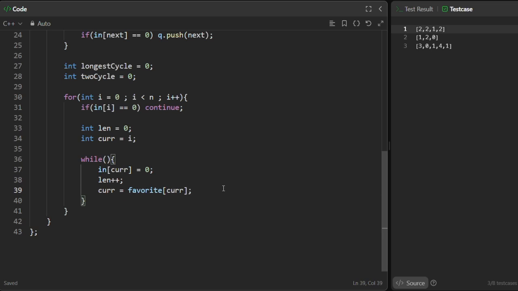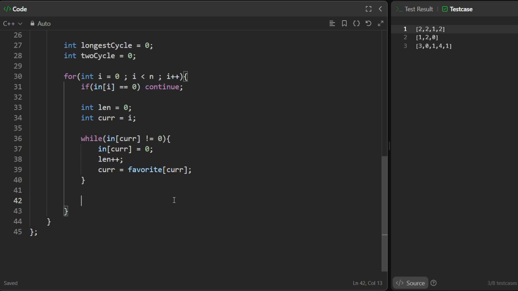And when are we going to stop? So our cycle will finish when we encounter the node whose in degree is already 0, right? So here we will run this loop till the in degree of current node is not equal to 0. As soon as it becomes equal to 0, then that means the cycle is finished. We have come to the starting node now, right? So once we are out of this loop, in the length variable, we have the cycle length.